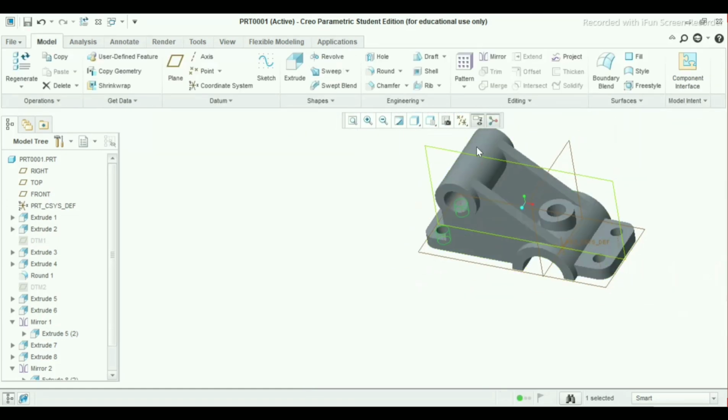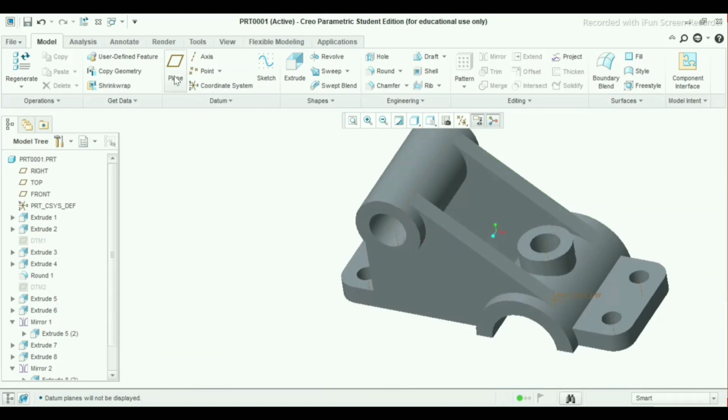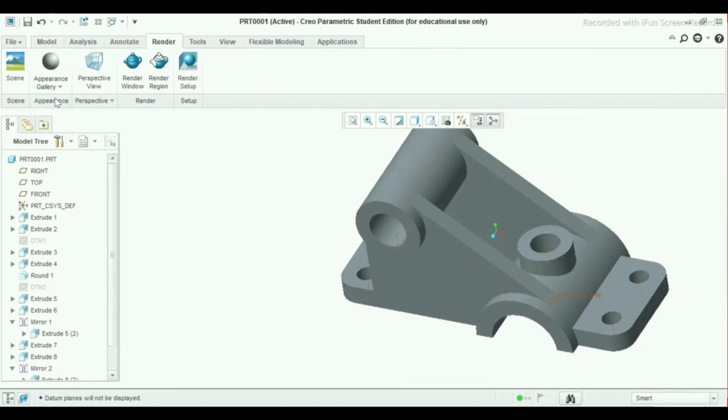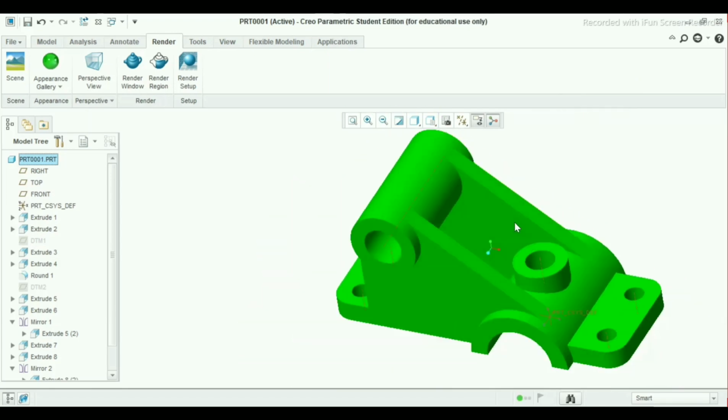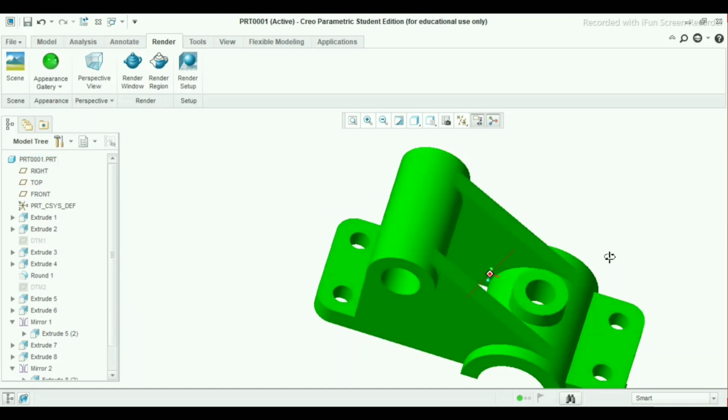Now our model is completed. Now hide all the planes. If you want to give any color, you can give it by going to renders. Select here appearance gallery. Give the color to whole part. This have selected. Select one or more items. Click OK. Now our model is completed.